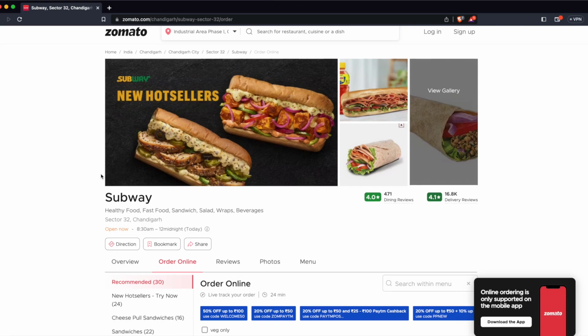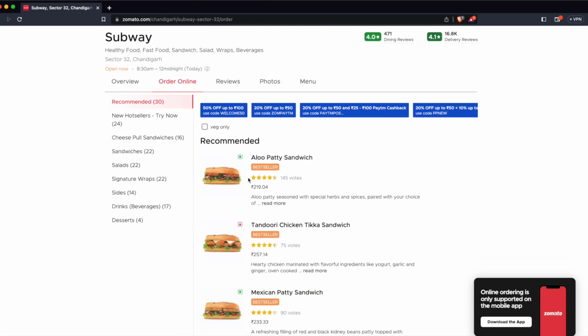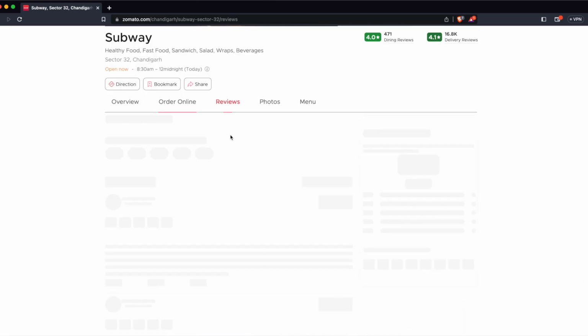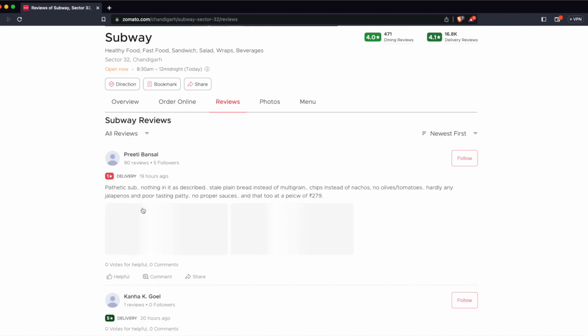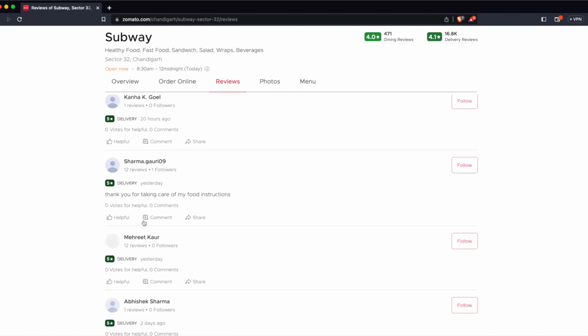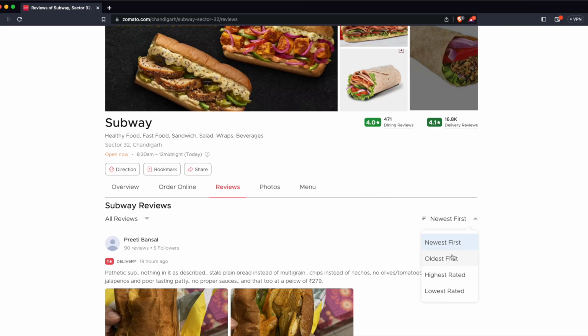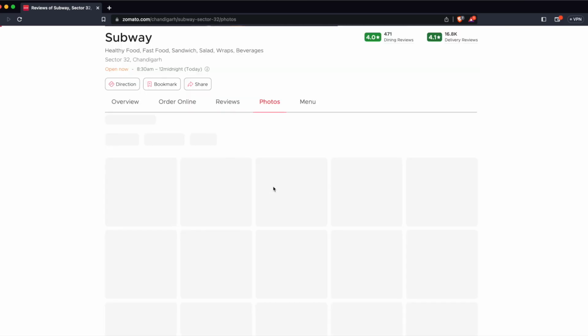So you can explore that. You can see the menu of those restaurants, the food items. You can see the reviews of the users, and you can also order the food online as well, and make bookings for the restaurant if you want to dine in at that particular restaurant. So let's explore this website first so that we can start in the right direction.